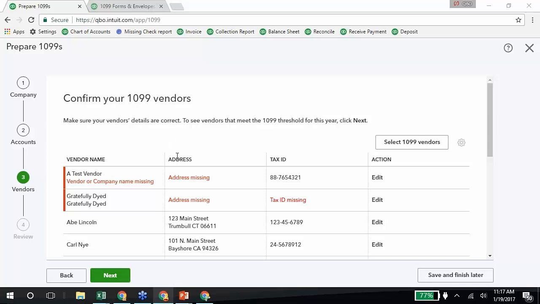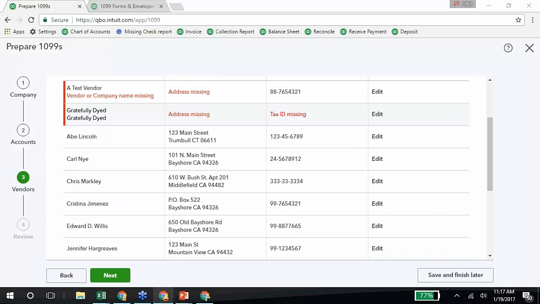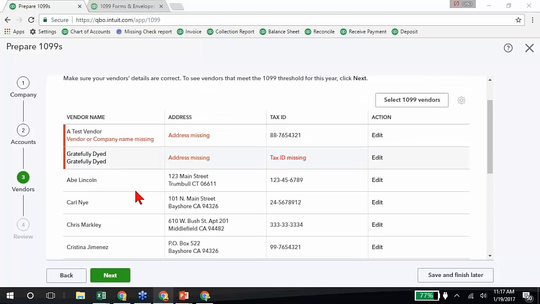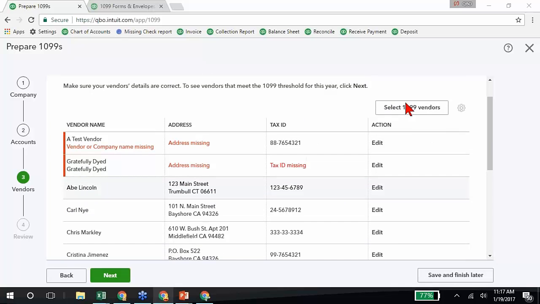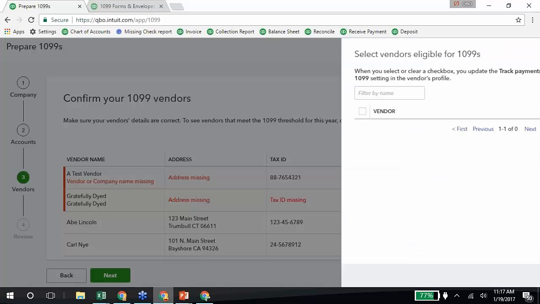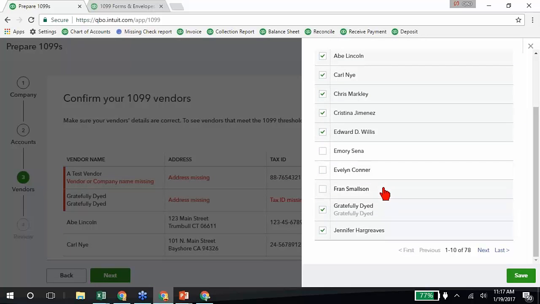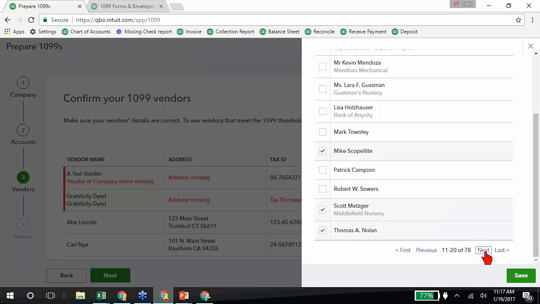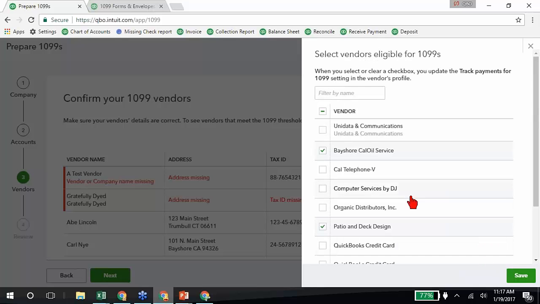Now, as I review my 1099 vendors here, I can scroll through this list and see the 1099 vendors that are listed on here. If I know somebody that should be here and they're missing, I could come over here on this select 1099 vendors, and I could choose that and go through here and add additional vendor names to that if I need to. Notice down here it's only showing me 10 names at a time. I could click next to go through the next 10 of those. So I can scroll through these looking for additional vendors that I might need to add. Like, let's say computer services right here. Maybe that's a 1099 vendor, and I didn't get him listed the first time, or I didn't set him up properly.